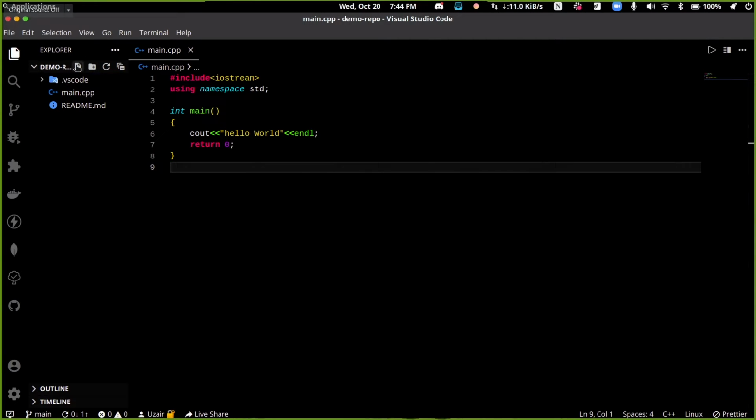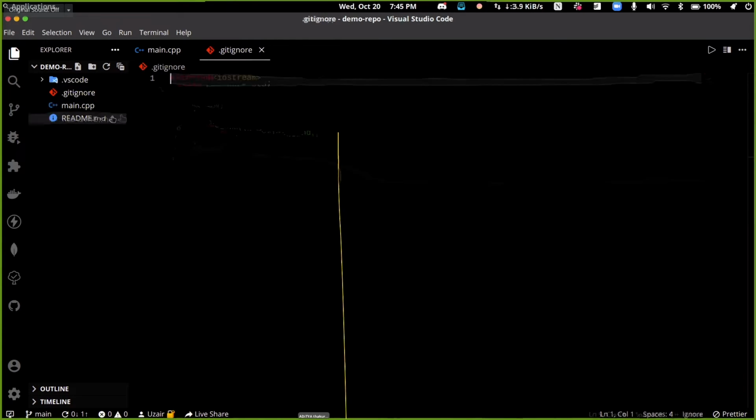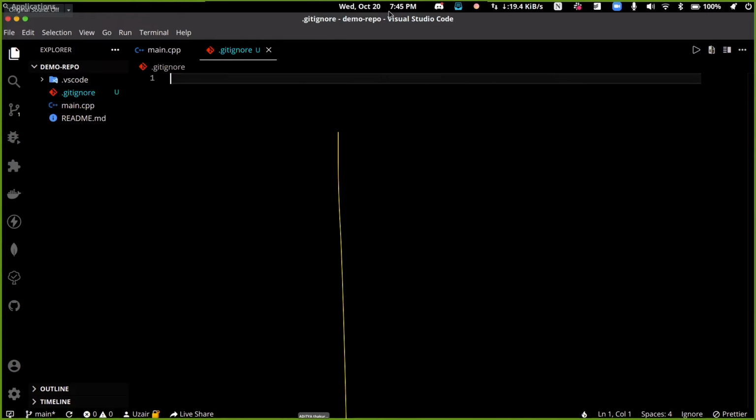So there's something called a .gitignore file. You just have to create a .gitignore file. Always note that its name is never going to change. It will always be .gitignore. You create a .gitignore file and enter the name of the folder you don't want to push to GitHub. Like in this case, it's .vscode, correct?